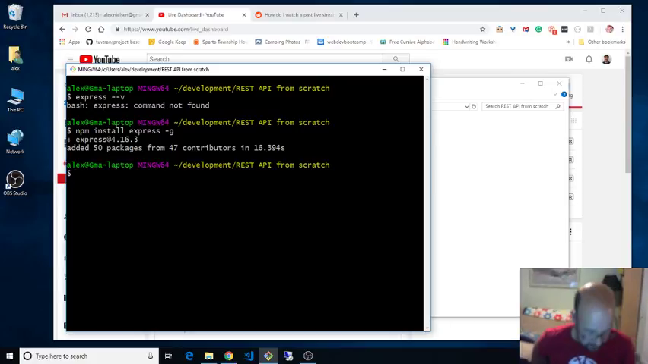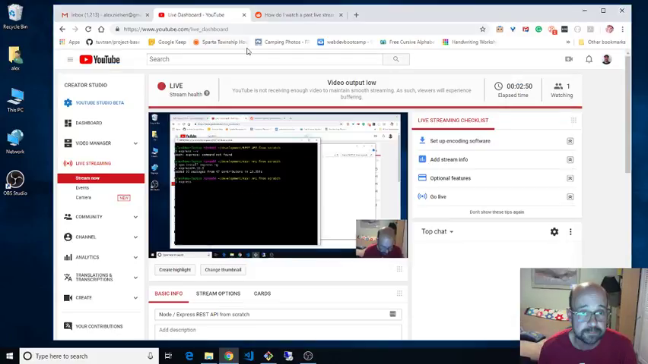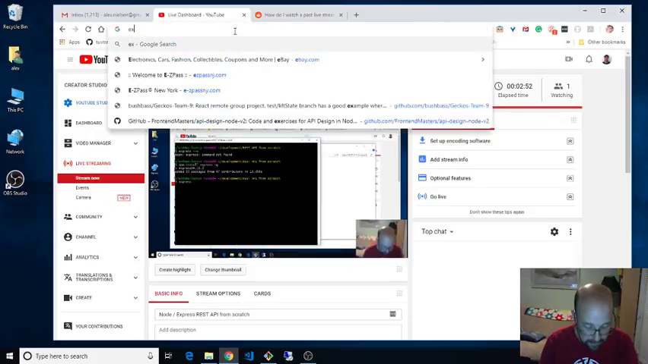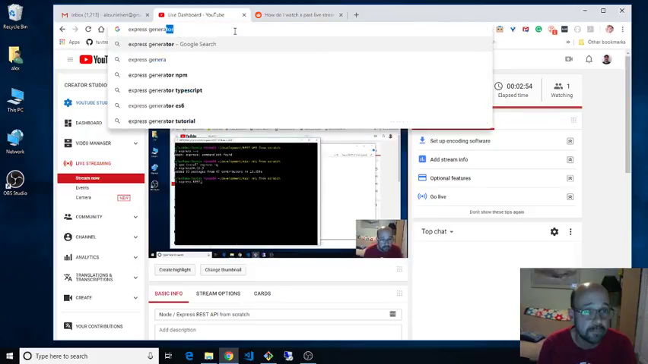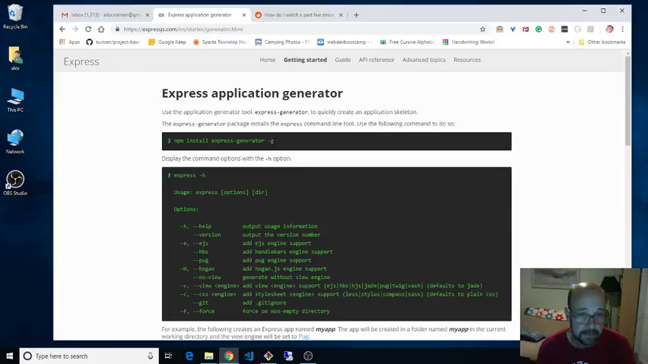Okay, so there it goes. Let's see. Make a new Express app with the generator. We'll see if that happens. Well, you know, these things happen. Let's just look it up. Express generator. Oh, okay. It's a generator. It's its own thing. So let's do that.